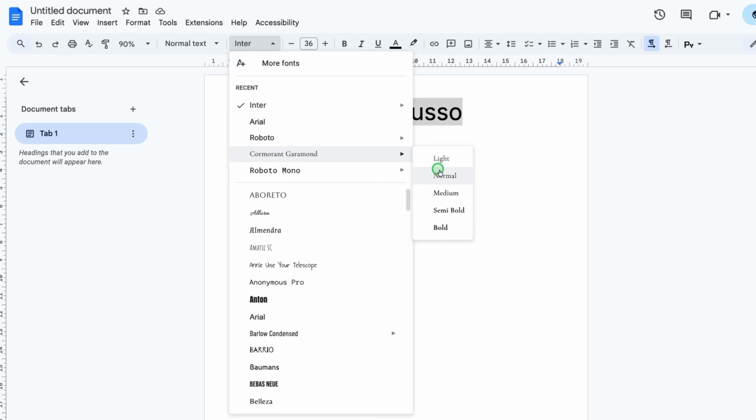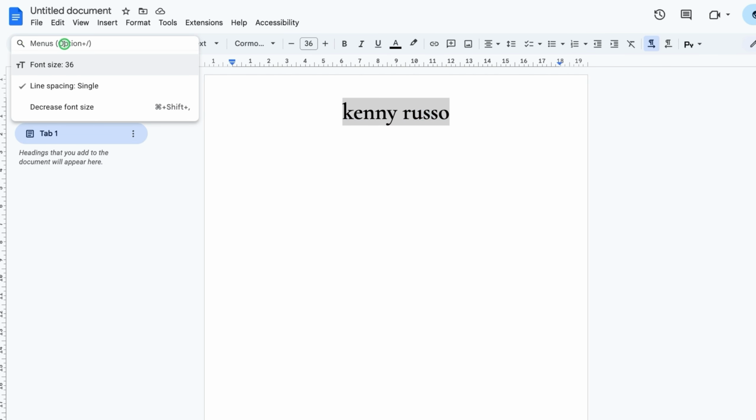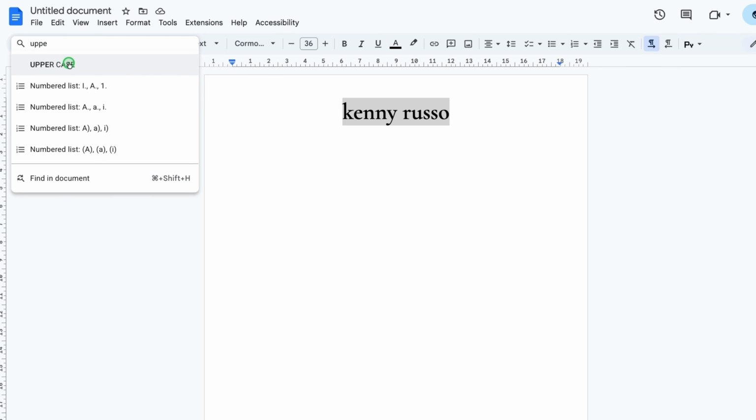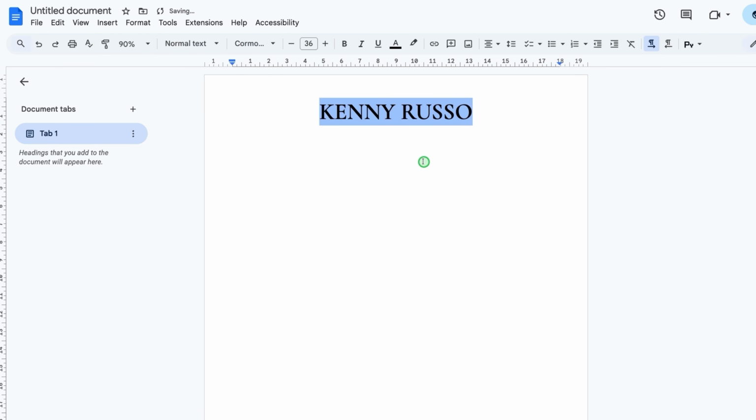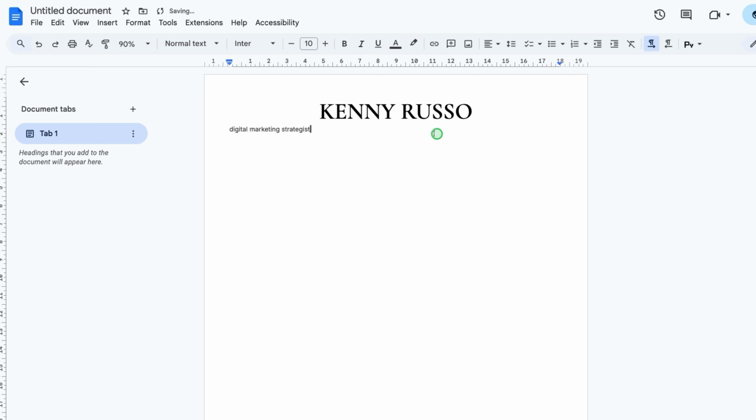Select Cormorant Semi-Bold. Now let's make it uppercase. At the top search bar, type upper and choose uppercase. Quick tip, this will stay active so you won't need to reapply it every time. Huge time saver. Move down, set the font size to 11. Select your job title and center it as well.